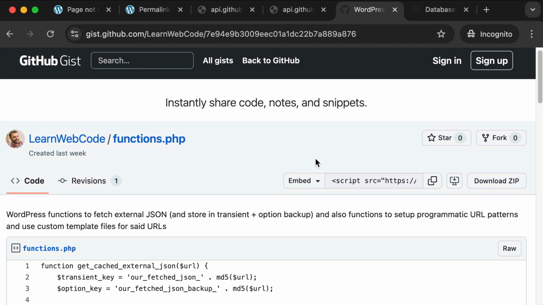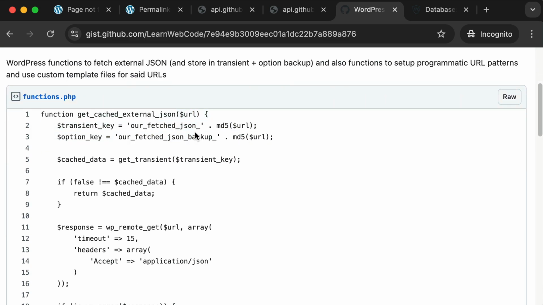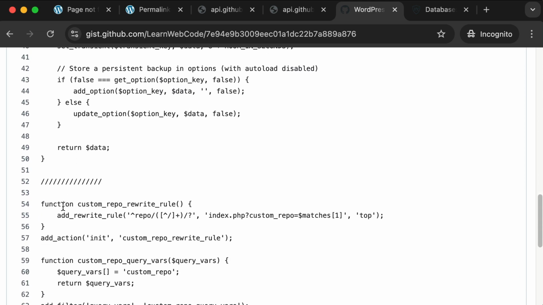So on that same link that took you to my GitHub gist, here's the function that we set up a moment ago. If you scroll down around line number 54, you're going to see a function named custom_repo_rewrite_rule. I will be perfectly honest with you, I am not very talented when it comes to regular expressions. So this is the exact type of code that I would ask ChatGPT, or whatever your AI coding assistant tool of preference is. I essentially got this code by saying, hey ChatGPT, I'm using WordPress and I want to write a rewrite rule.